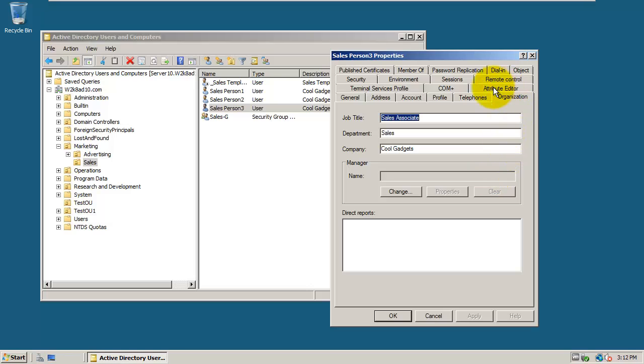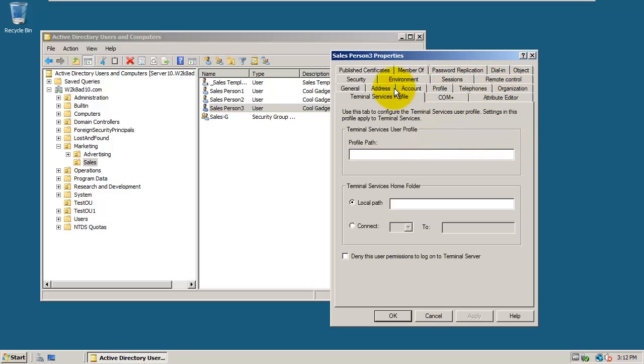Organization, a couple of the things they have is the terminal services profile. We don't even get into that, but this is where they would be. They talk about it in the book.